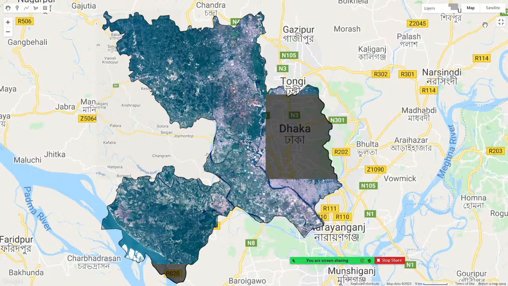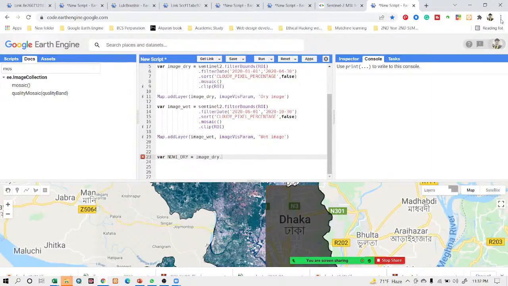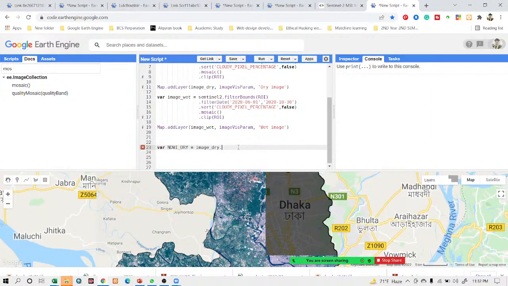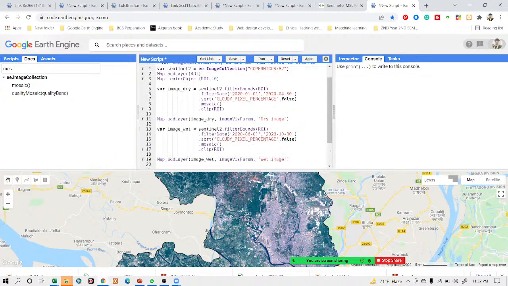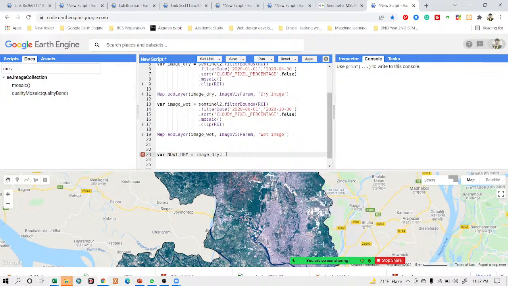So this time I want to just calculate the NDWI. First of all I want to calculate the NDWI from the dry image. For this I simply call my dry image, then add a function called normalized difference. I want to calculate the normalized difference between two bands, the green and near infrared. I simply use the green band B3, and then the near infrared, which is B8.